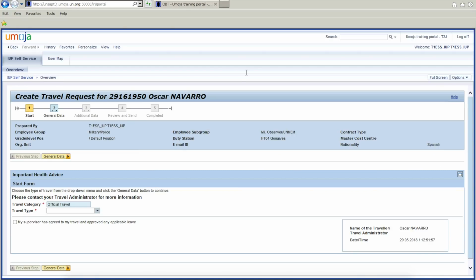Once we have clicked on Create Official Travel, we'll see the next screen already gives us some basic information on who is raising this travel request. Also below it, there's a timeline of the steps that we are in right now. Step 1. Moving on to Step 2, General Data. So whatever step you're on will be highlighted in yellow as seen here in the tutorial.